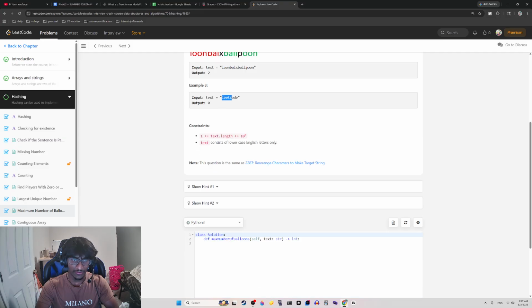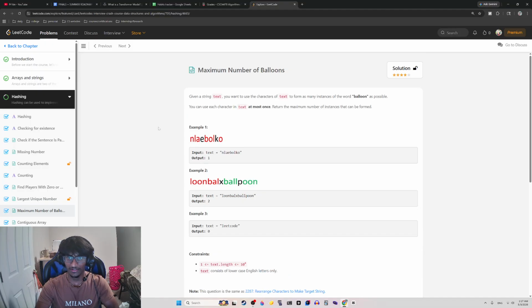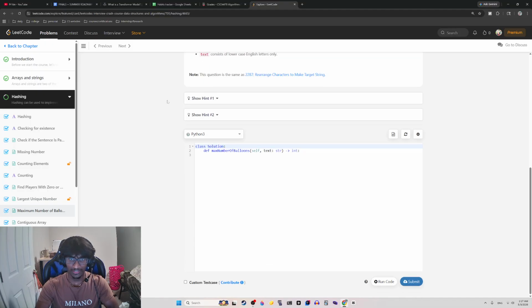In leetcode, however, no balloons in leetcode. We don't even have a B. We don't have two O's. I mean, you get the idea. It's pretty obvious what I'm trying to say.